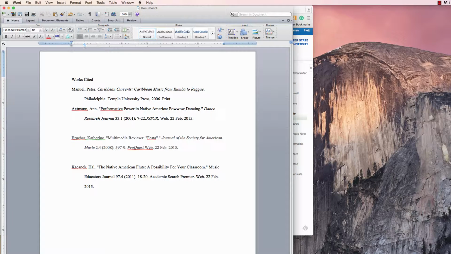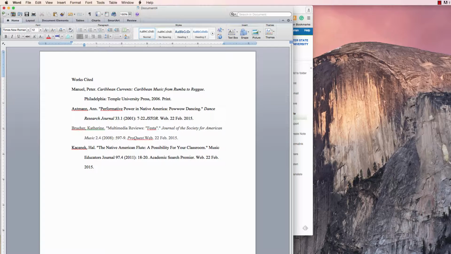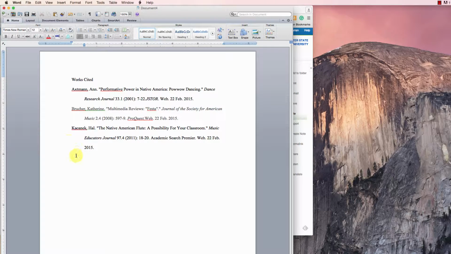I need to take out these extras. I also need to fix this last one because I had to clear the formatting. We know that journal titles should be italicized. And there we go. Of course, this needs to be in alphabetical order as well. And there is a works cited page.